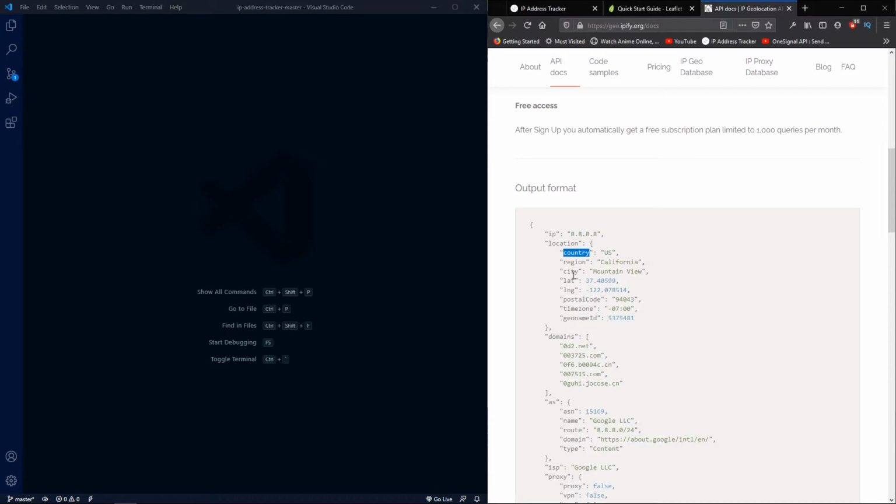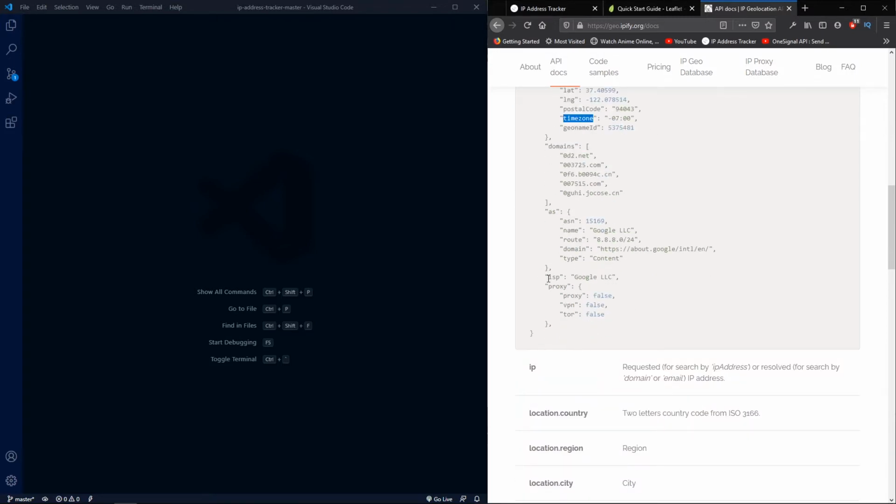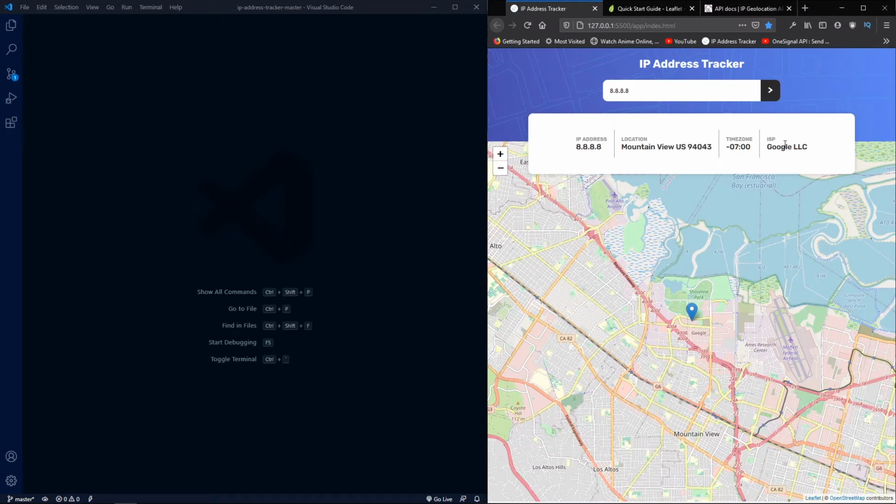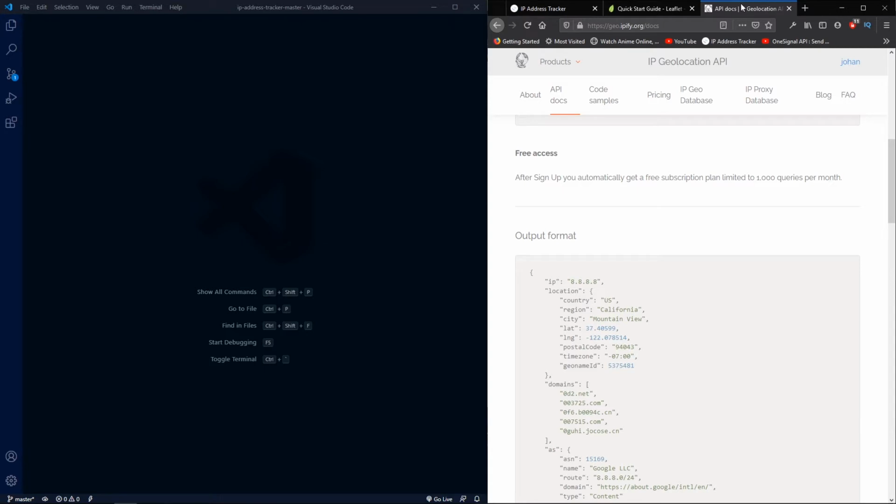What you're going to use is the country, the city, the latitude and longitude to update the map, the time zone, and also right at the bottom the ISP, because that's the information that we use to update this information and also the map. So quickly head on over there, sign up for your API key, and once you have done that, let's get back to this tutorial. Okay, so I take it you guys have signed up for your API key with ipify.org.